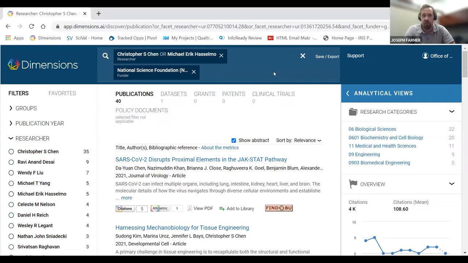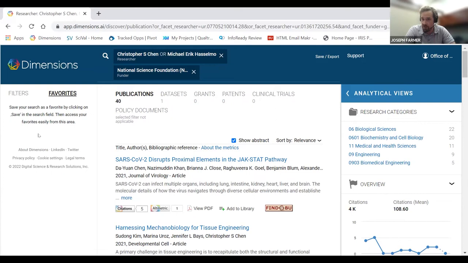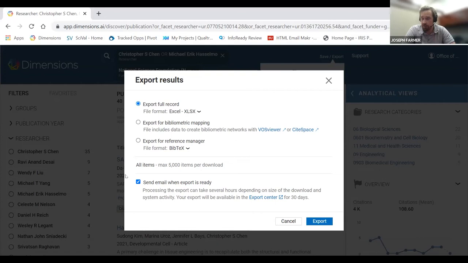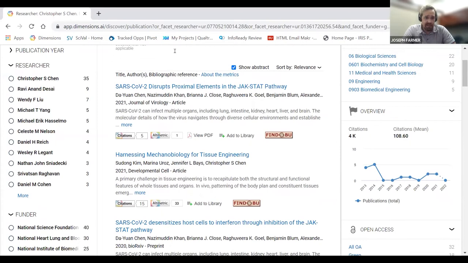Once you have something set up that you like, you can hit this save and export button over here. Set as a favorite is going to populate it into your favorites tab on the search, where you can save your favorite searches. If you export it, it's just going to give you the option to export the results via a couple of different formats. So if you were trying to get that data to use in a different platform, you could do it that way. Go ahead and cancel because I don't want to do that right now. So that's kind of the basics of how to search.